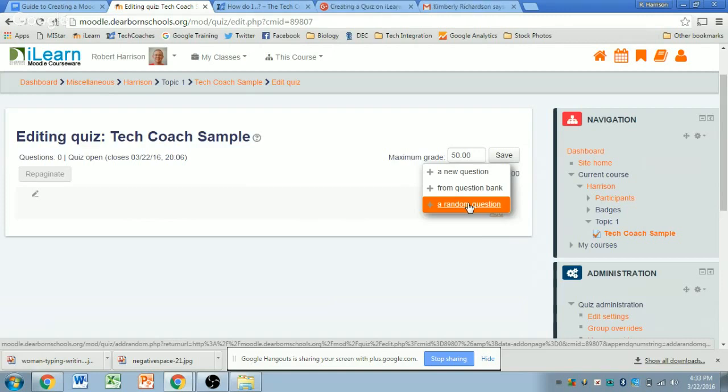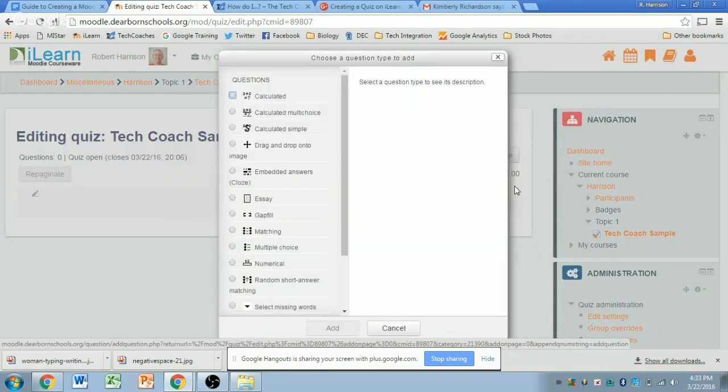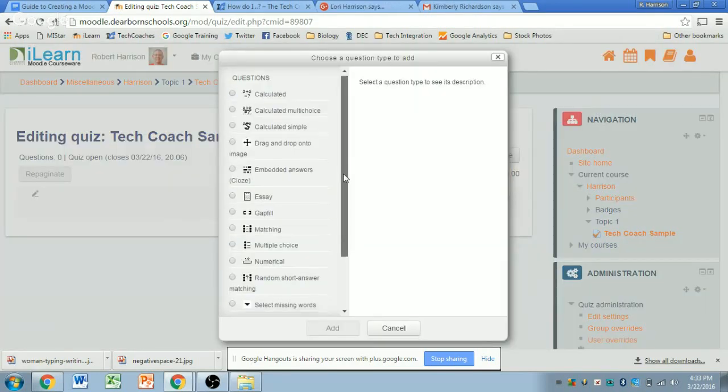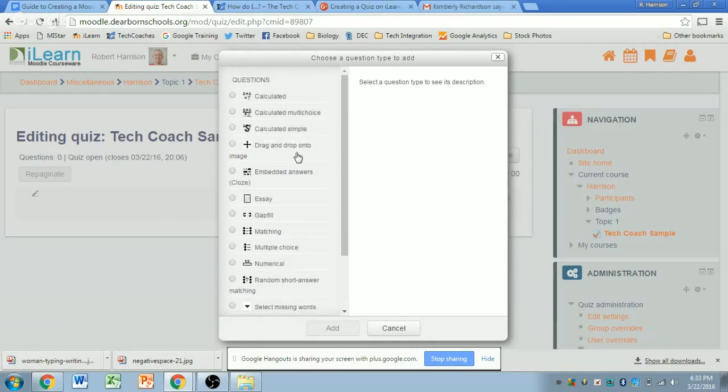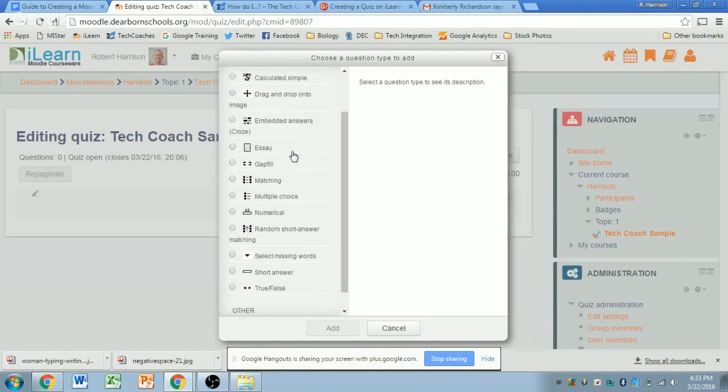And that's, again, one of the advanced features of iLearn that you can play around with when you get really good at it. But for now, let's just create a new question here. By request, we're going to take a look at the gap fill style question. That's one of the questions that we have available to us here in Dearborn.